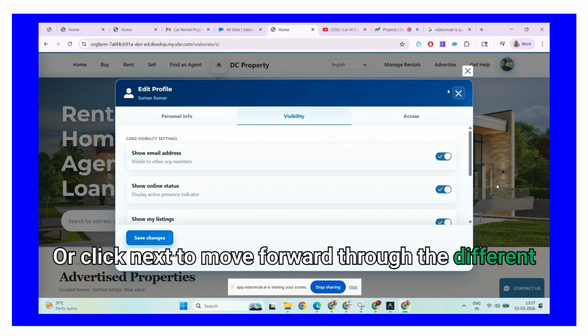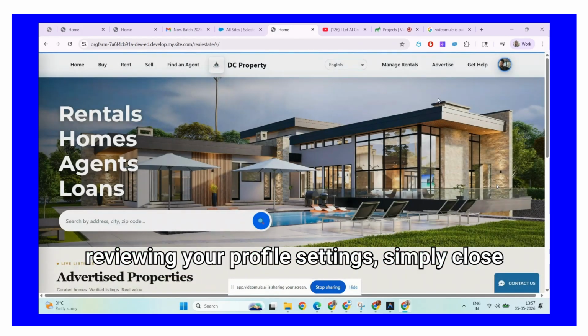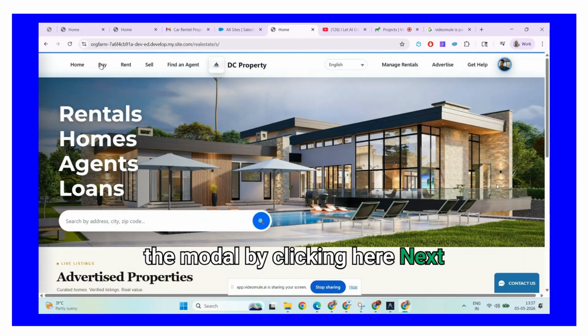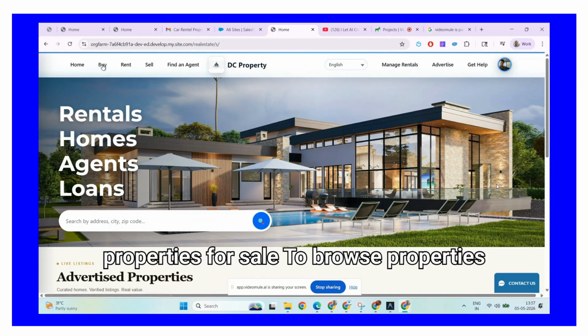Or click Next to move forward through the different settings pages. When you're done reviewing your profile settings, simply close the modal by clicking here. Next, let's go to step 3, which is to browse properties for sale.